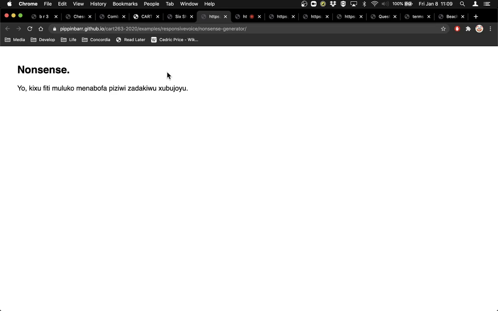Yo kiksu fiti maluko minabofa pazui zadaki wu zubajoyu. Heyo daimi kurek otar zakatune kebafax, quio and pu kijumi. Wa raka fusazu dizu, tihel sayano.